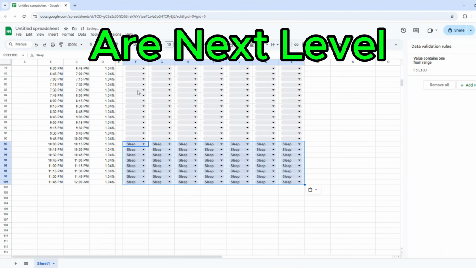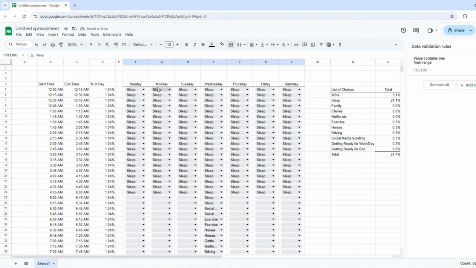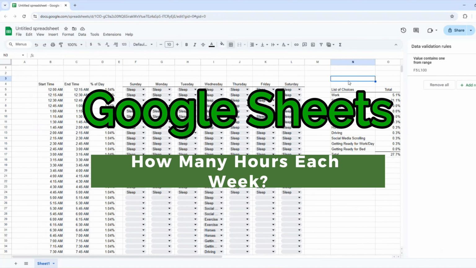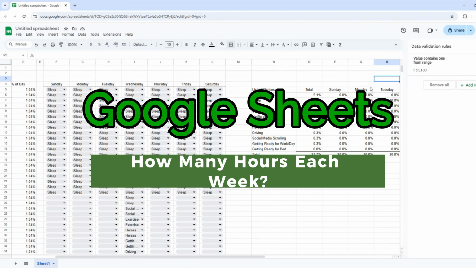You could also just right-click to copy, then select the cells to paste, and then right-click paste. How do you convert percent of day to hours in Google Sheets?